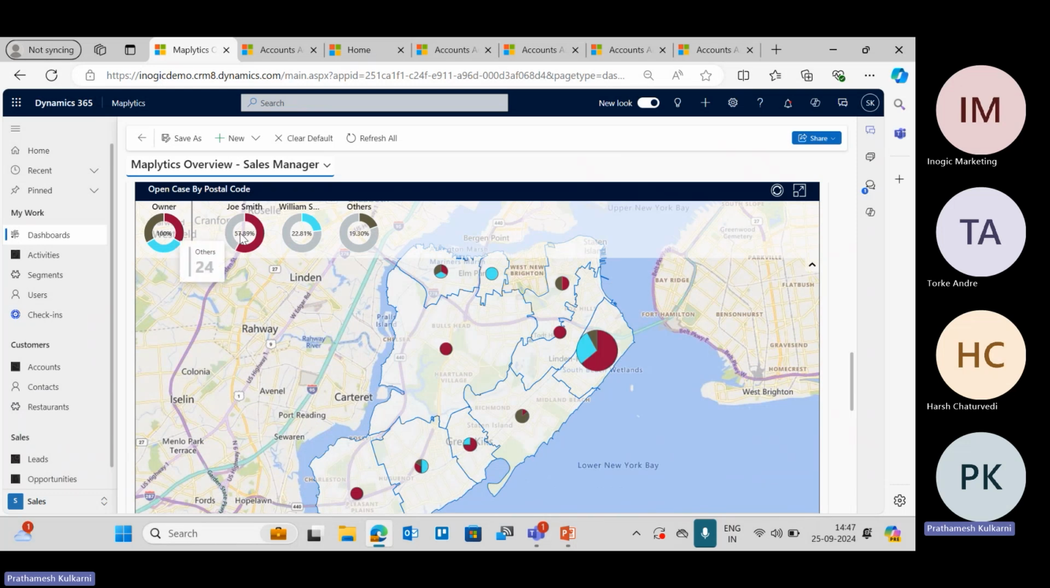Over here you can see this particular dashboard is to analyze the open cases by the postal code. These are two people whose data I can visualize on the dashboard. If I click on Joe Smith particularly, you see a pie chart will open up, and with just one single click of a button, I would be able to see how many open cases are pending with Joe Smith and associate them with all the postal codes in the state and island part. So these are the few dashboards that are available right now.